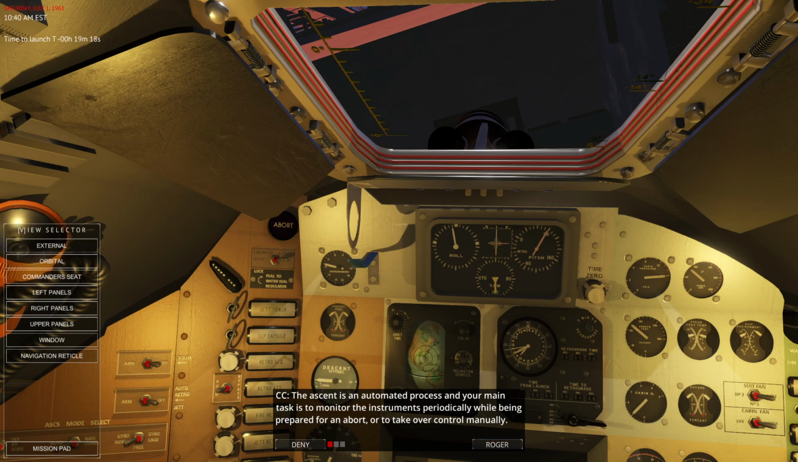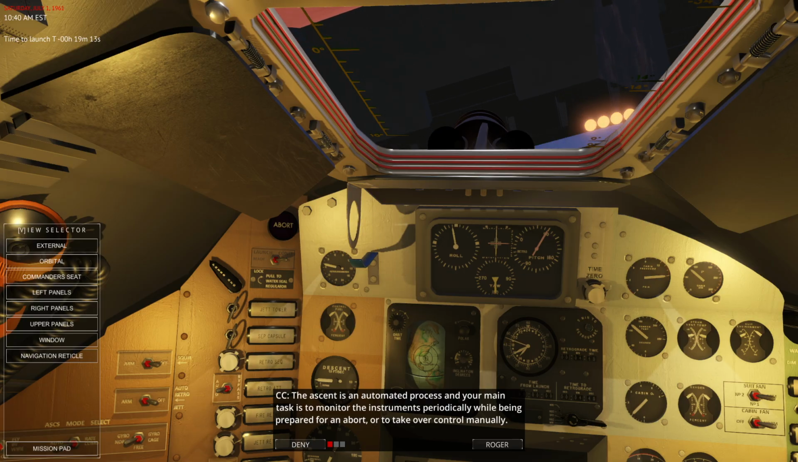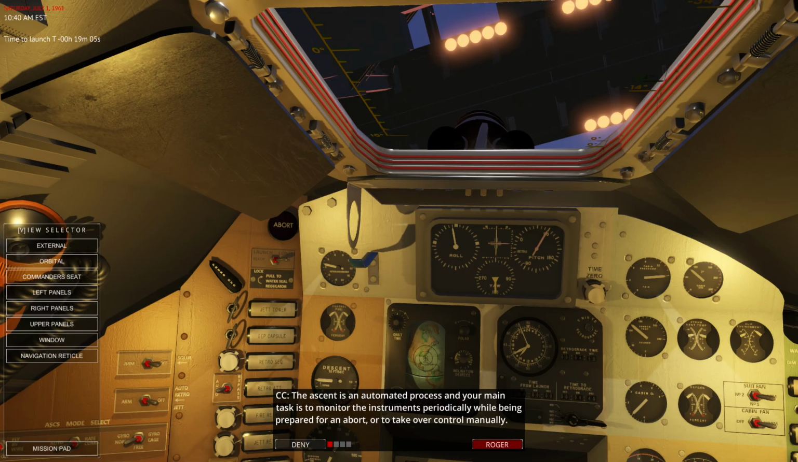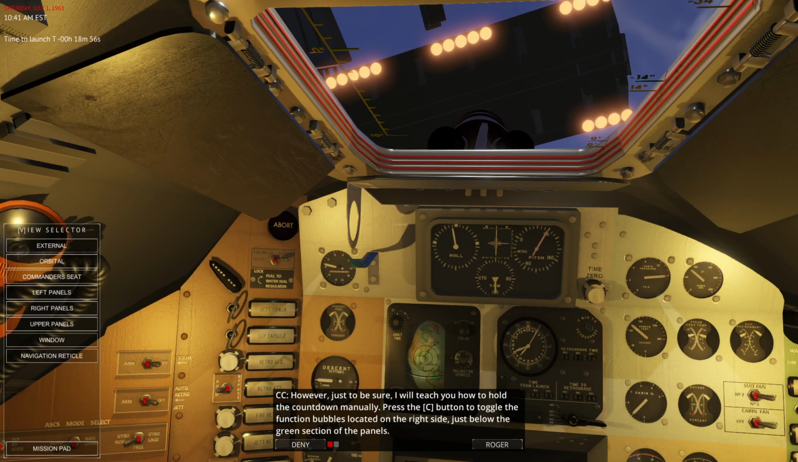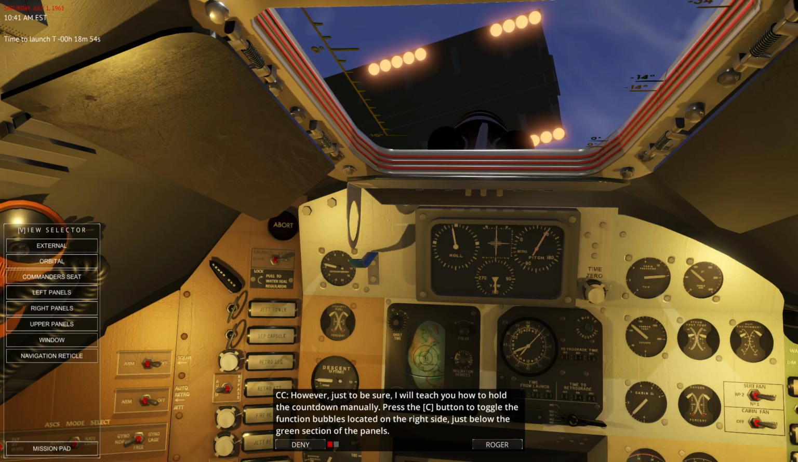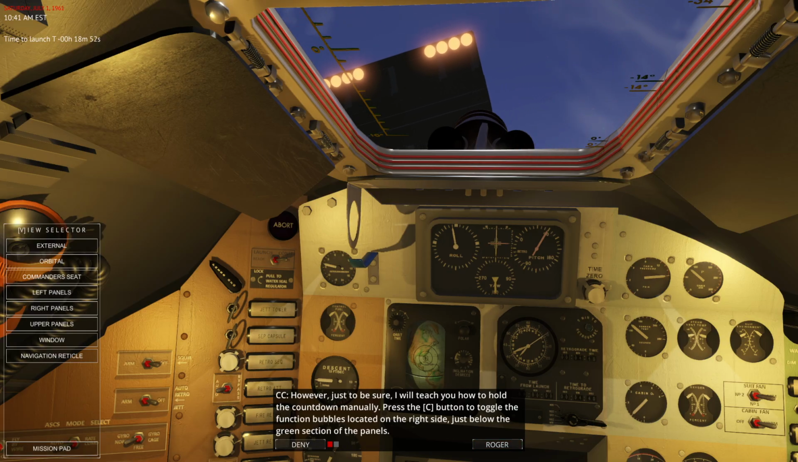The ascent is an automated process, and your main task is to monitor the instruments periodically while being prepared for an abort or take control manually. We are currently 20 minutes away from ignition with plenty of excess time to go over some details. However, just to be sure, I will teach you how to hold the countdown manually.